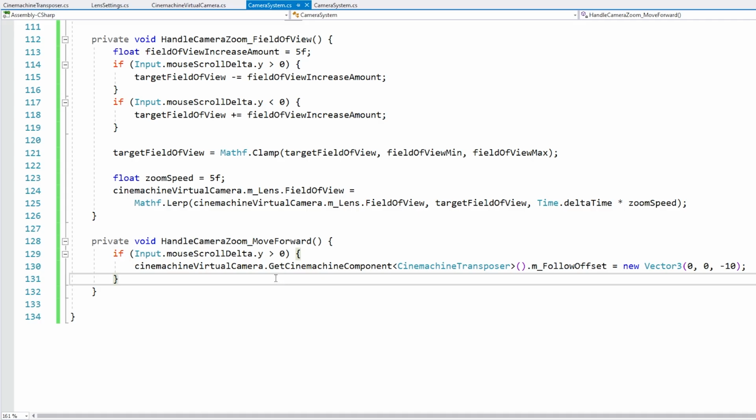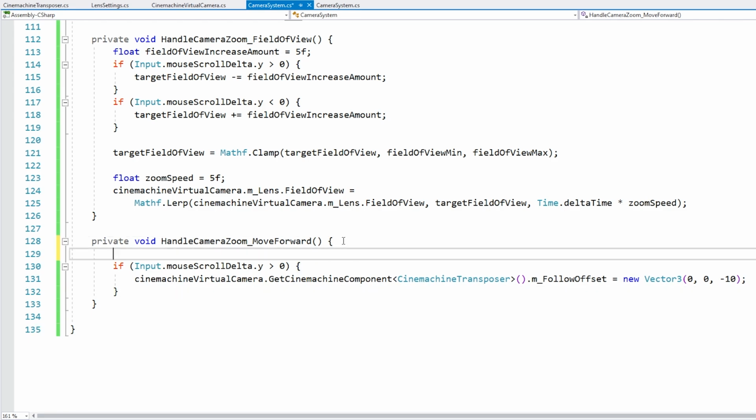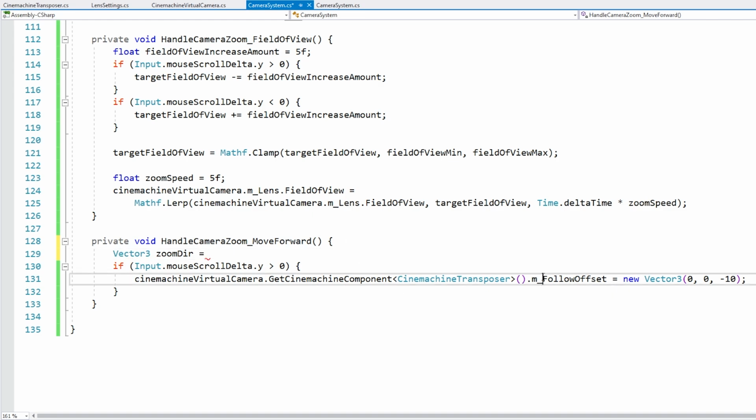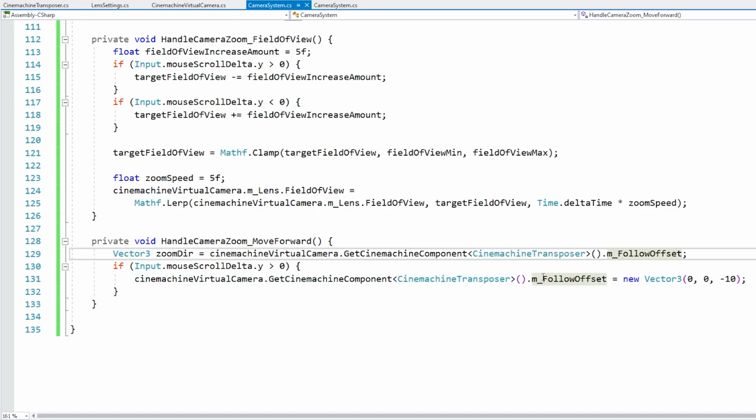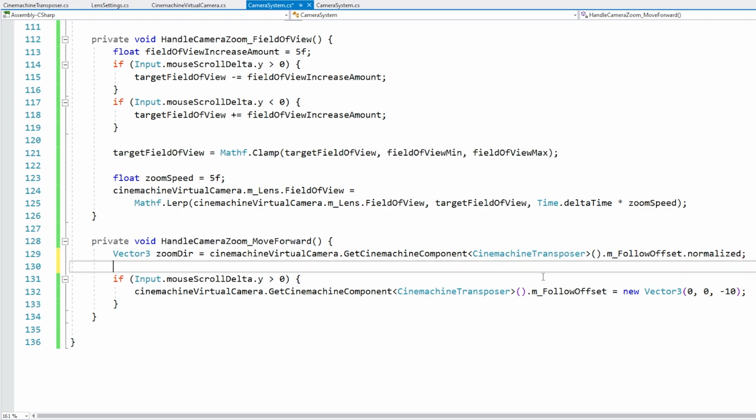So for changing it, how we want this one to work is by essentially zooming straight in. So we can calculate a Vector3 for the zoom direction, and for that one, since we want to zoom in straight forward, then we can actually use the exact same follow offset. This one is a vector, so in order to get the direction, we can just normalize this vector. Alright, so with that, we got the zoom direction.